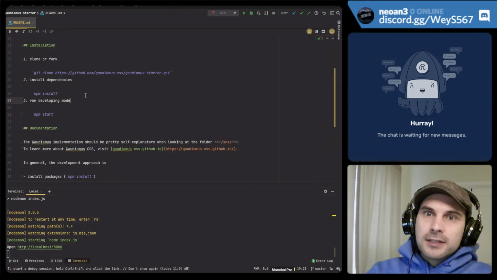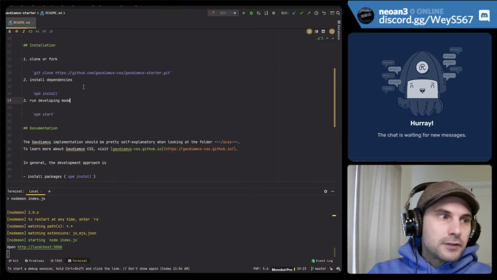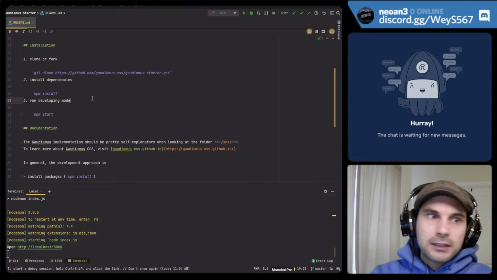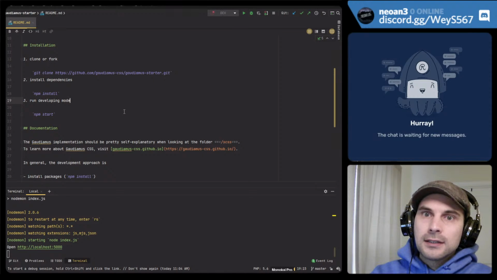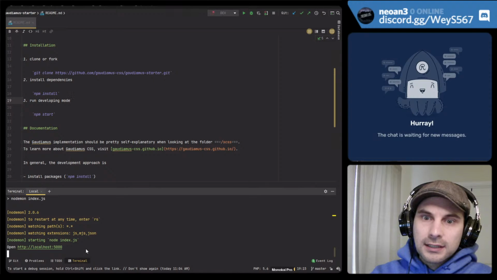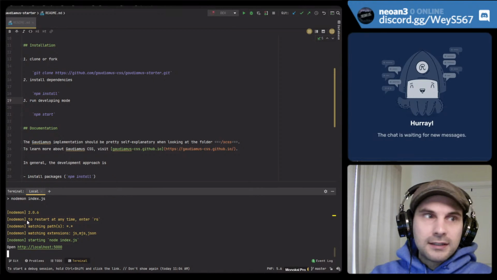Then you run npm install. First of all, of course, you have to clone it, so get that done with a git clone command, then run npm install, or yarn if you use it, and then run npm start or yarn start to get it started. I already prepared that. What you should see down here is that it says open localhost 5000. Okay, so I did that already.